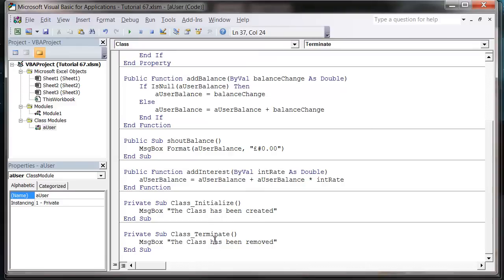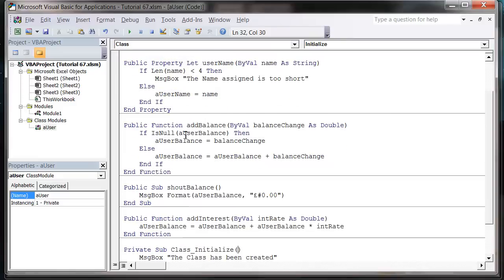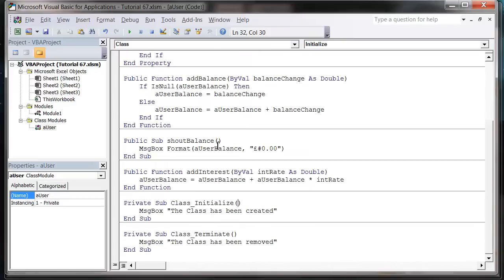There's one flaw in them in comparison to other programming languages: you can't actually pass any parameters to the initialize one. So if you want to initialize your class with parameters, say when you start it up you want to give it a name, you need to use either the property let or just a function that puts them in. You can't actually pass any variables to the initialize event, which is unfortunate to say the least. And I'm pretty certain on that. If anyone knows any different, then put it in the comments.